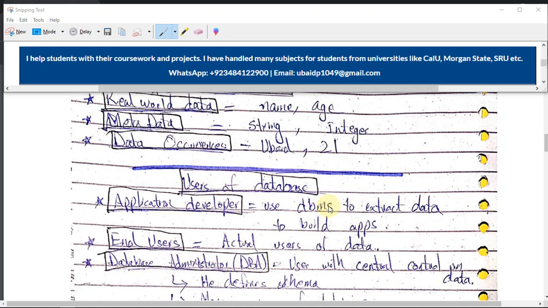So let's say in the organization, a developer is hired to develop the system for the salary of the employees, right? So it will automatically generate the paychecks for the employees. So this application will use the salary data from that database, right? To build those paychecks for all the employees. So these are the application developers.